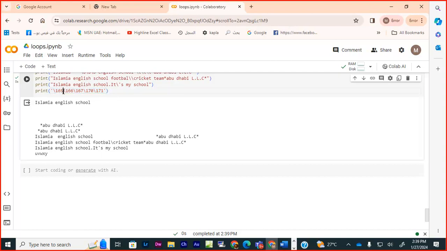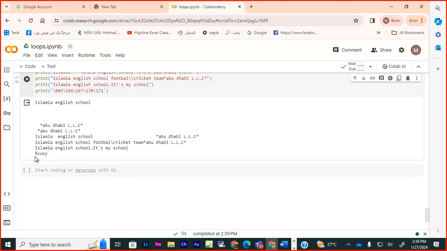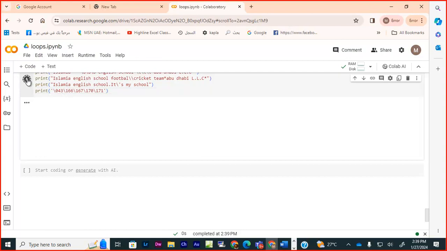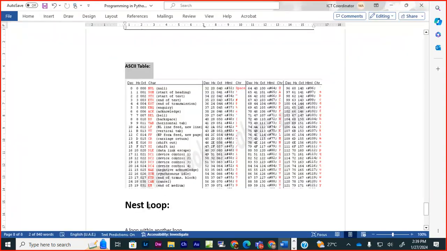And now see, if we use 045, what will happen? The percent sign code is 045. And what is the code for 43? The hash sign, number sign or hash sign. So these are the octal codes used by escape sequences.